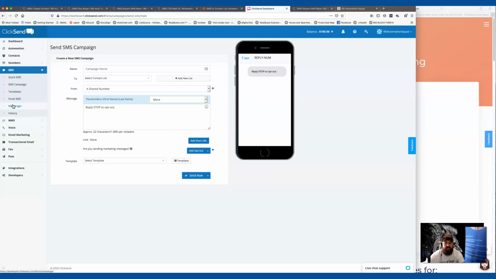But that's the easy way to set up a blasting app inside of your workspace and be able to send out your properties as you get them under contract.